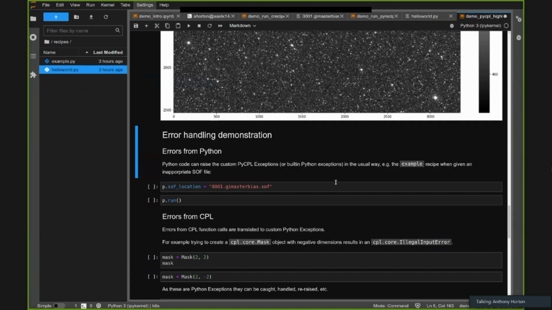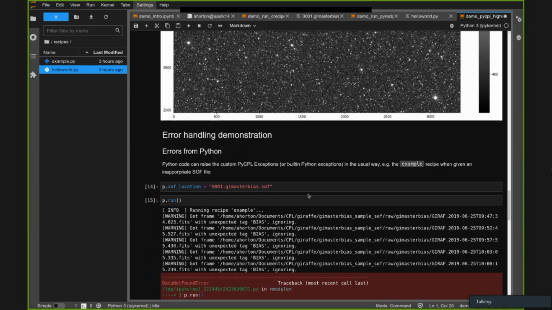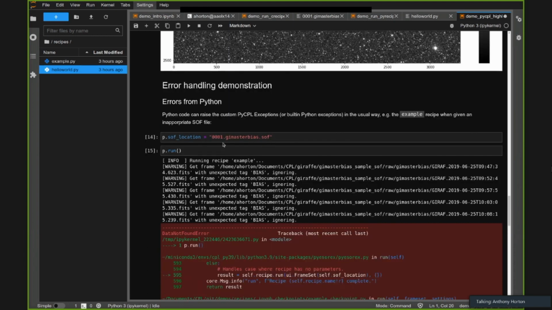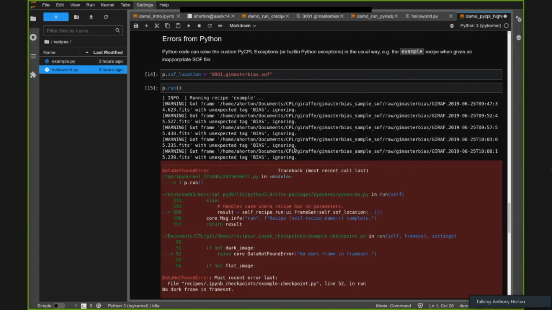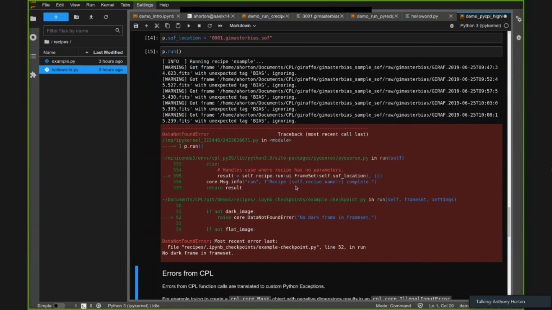Then finally, just a quick demonstration of how the error handling is working. So this Python recipe, if you give it an inappropriate set of input files, in this case, give it just these bias frames, it can throw a PyCPL exception. So we have a custom exception for data not found, and this is all very familiar to Python.